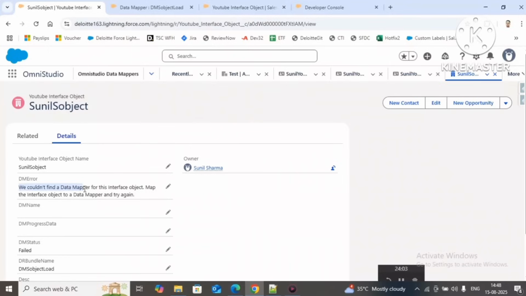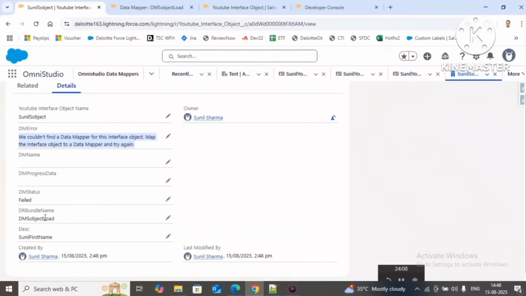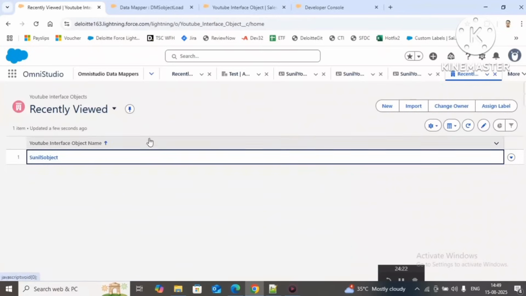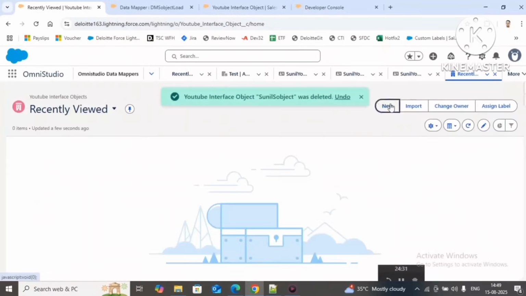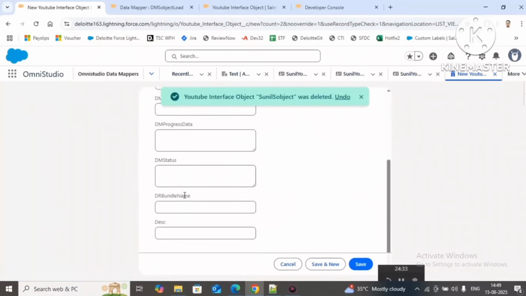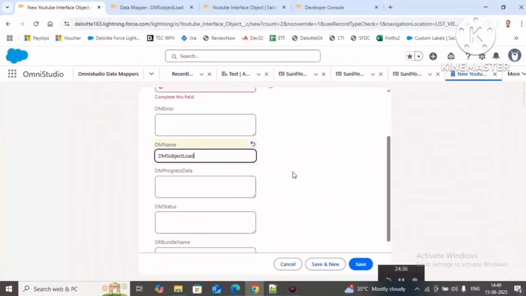We could not find a data mapper for this interface object. Map the interface object. DR bundle. Sorry, my bad. This DM as object, I need to specify in DM name. Okay, my bad. I will delete this report. DM name. Okay.